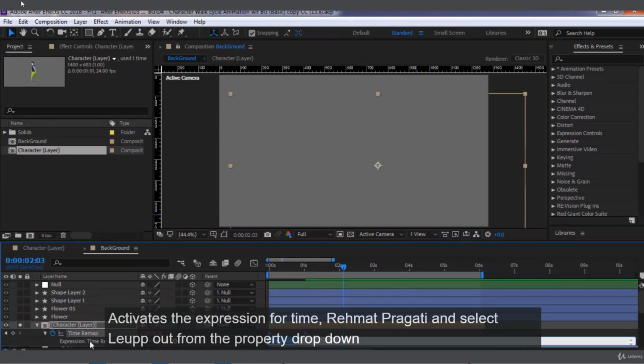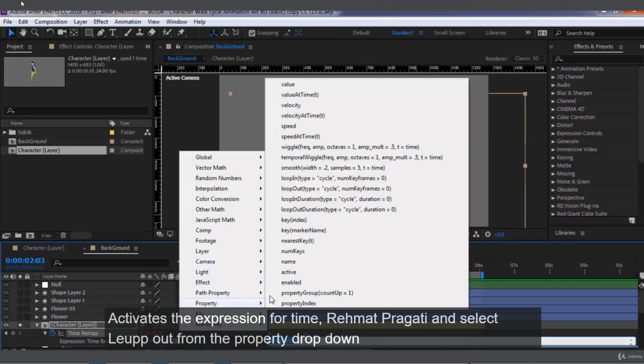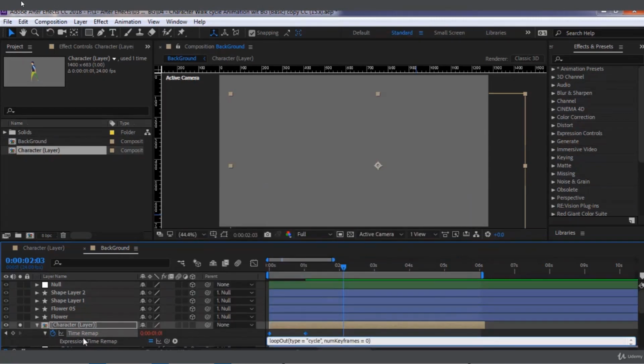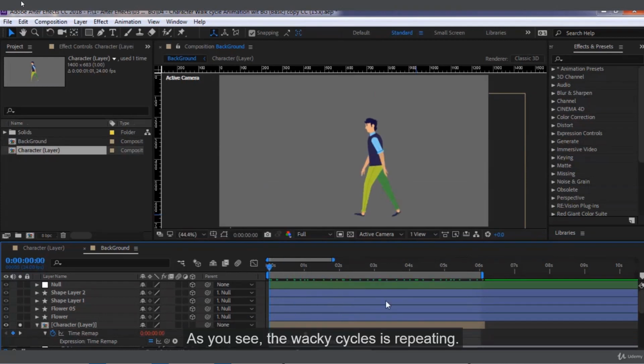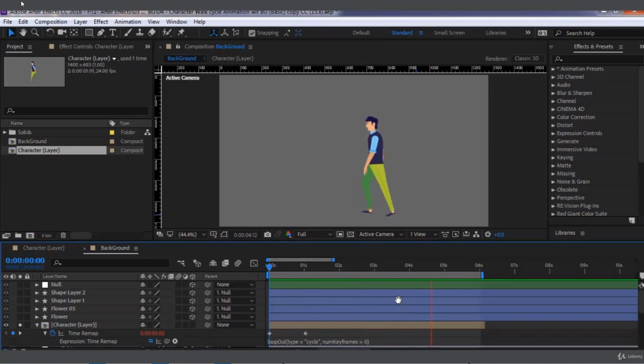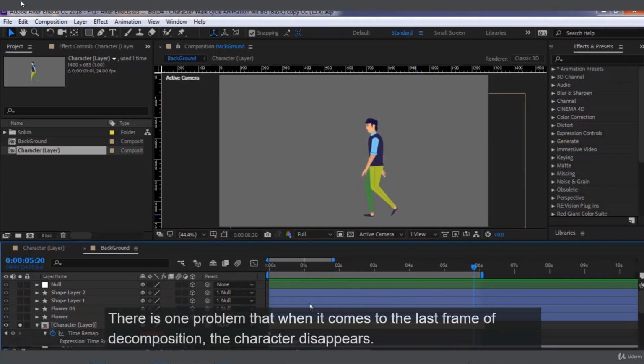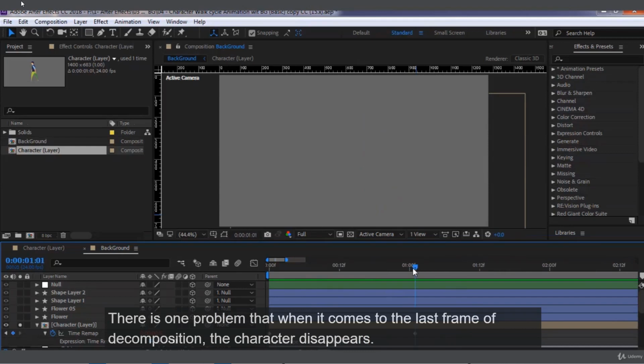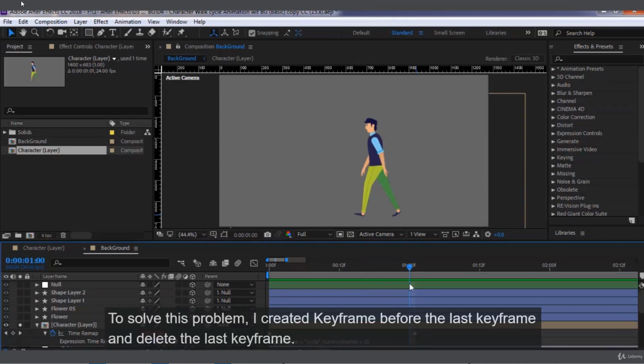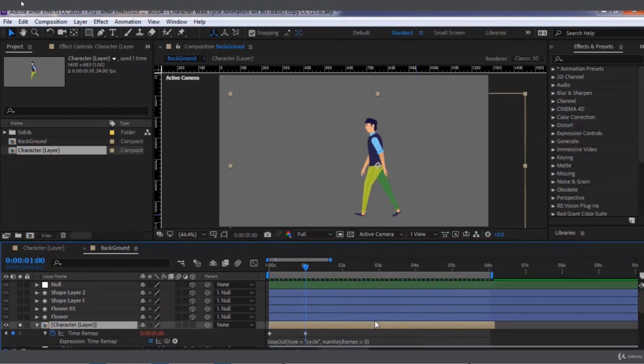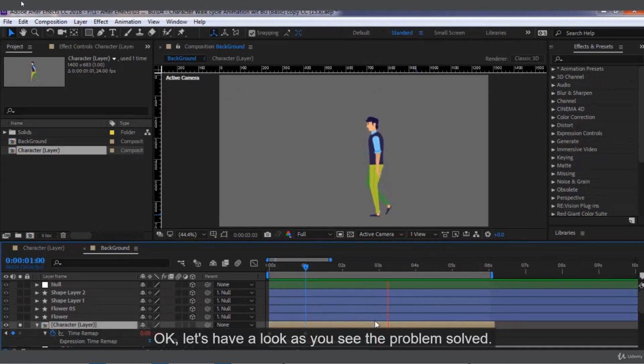Activate the expression for the time remap property and select loopOut from the property drop-down menu. As you see, the walking cycle is repeating. There is one problem: when it comes to the last frame of the composition, the character disappears. To solve this problem, I create a keyframe before the last keyframe and delete the last keyframe. Okay, let's have a look. As you see, the problem is solved.